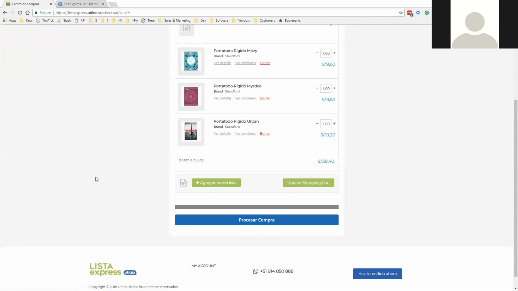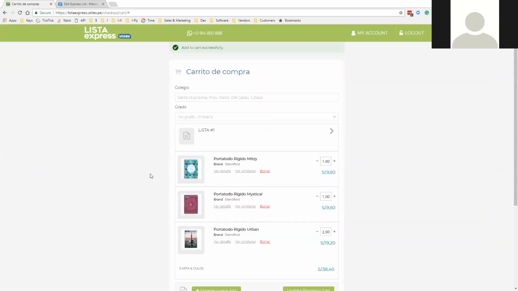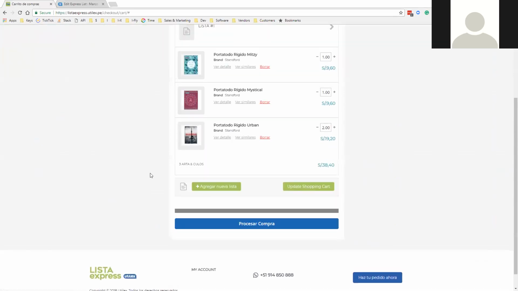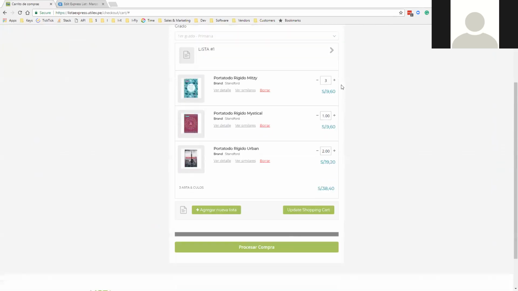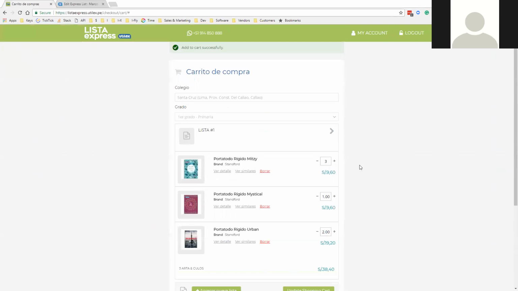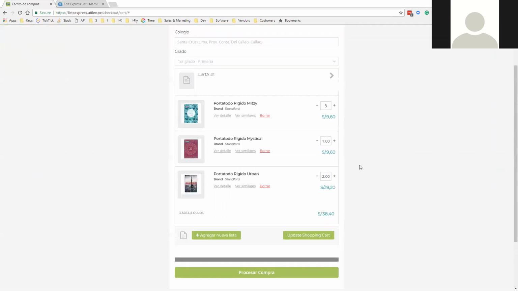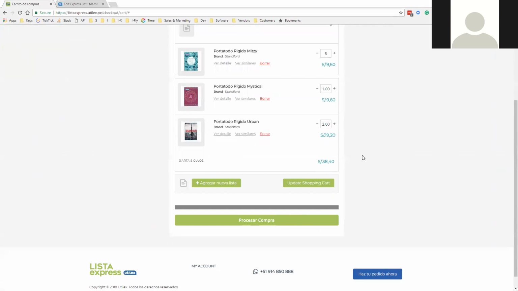So I have a question. Yeah. What's that button called update shopping cart? So that button does, let's say you change your quantities. By default, it does not update them. So you just go and update shopping cart, and then it updates that. And how is the user supposed to know that? Yeah, so that will be one thing that we have to change.